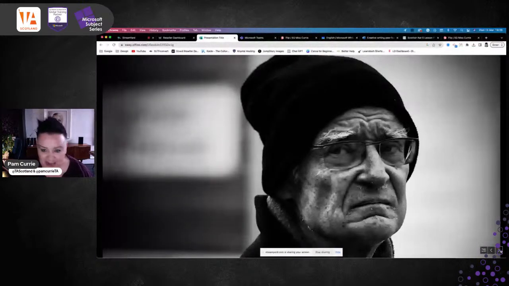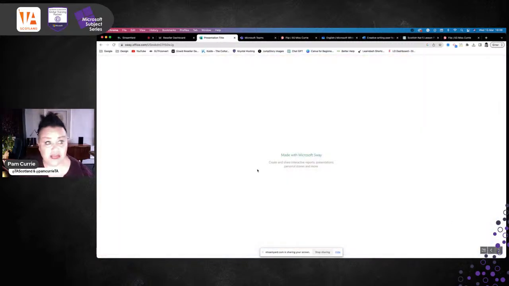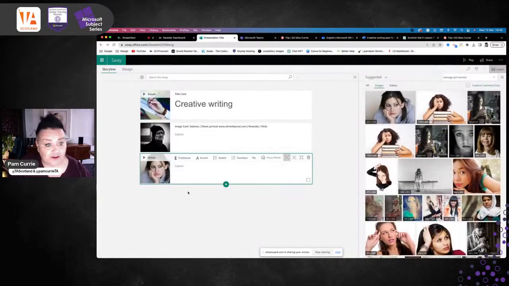So these kinds of images just give you a sense of character and would inspire our learners towards effective creative writing. Sway is a great way to do that. That image is a wee bit pixelated, so I would probably replace it with another one. But yeah, Sway is a great way to just pull together images really quickly. I'll just quickly show you how we do that.